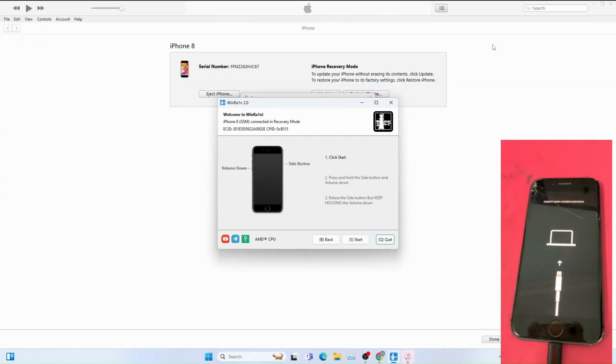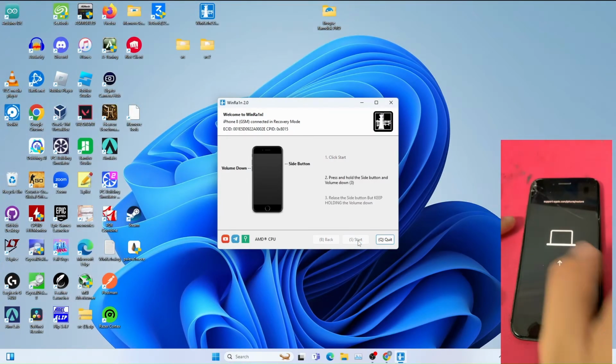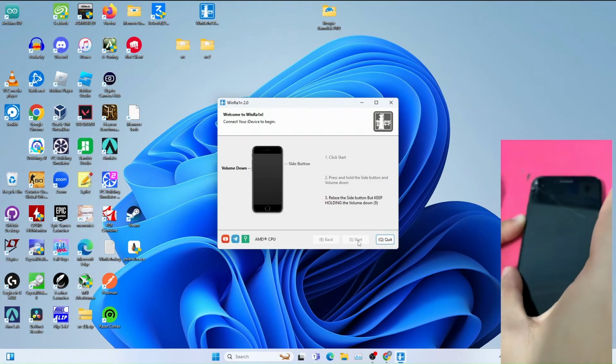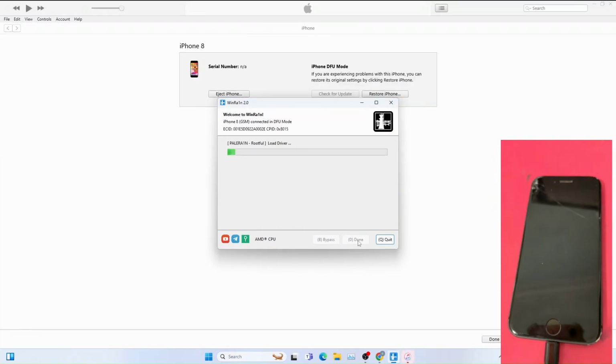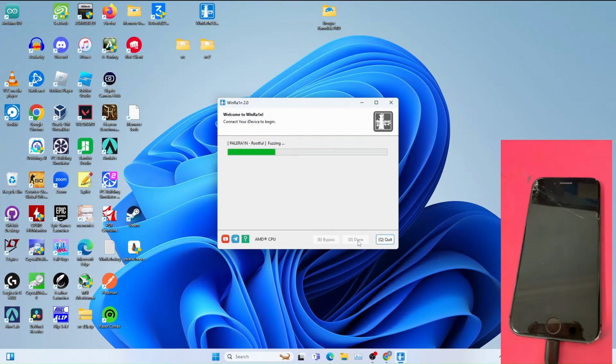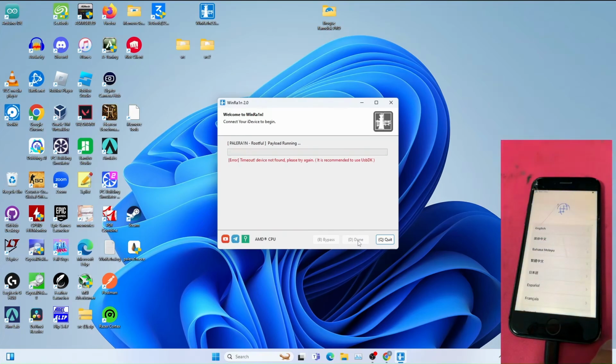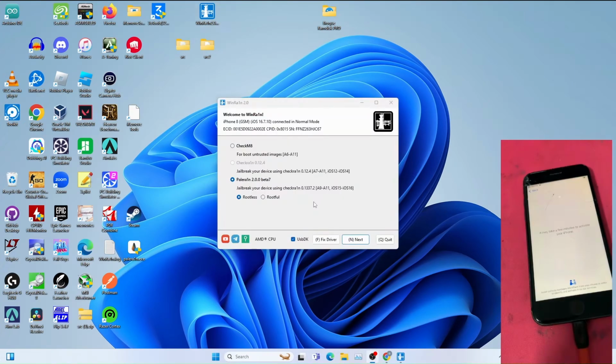Now follow the instructions to enter DFU mode after you click start. I put the device in DFU mode as you can see, following the instructions. Now let the PaleRain jailbreak do the job. If you get this error, not to worry too much. I'll be giving tips and tricks on how to fix the error. Unfortunately, my second jailbreak attempt failed.